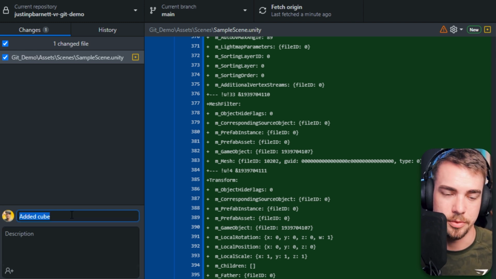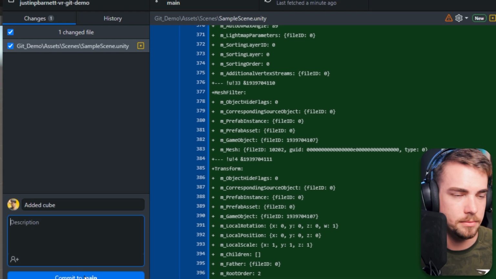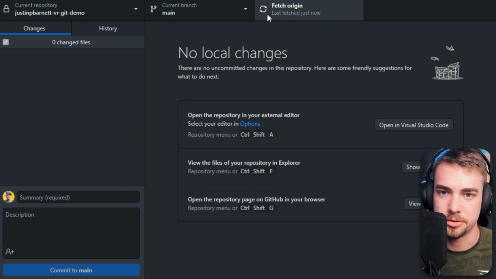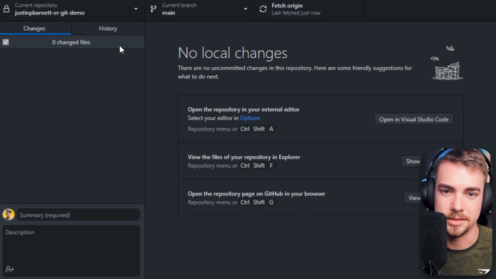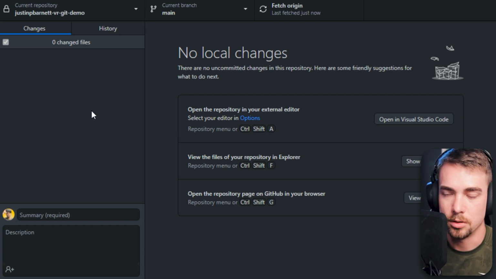So this should be very short, just a couple words, and then your description can be longer. And then we're going to press this button down here, commit to main. So now we've committed locally, and we can't see any changes in the origin yet until we push. So we need to push to origin. It's going to make sure there's no conflicts. And then when everything's clear, that means that you are synced from your origin and your local file.